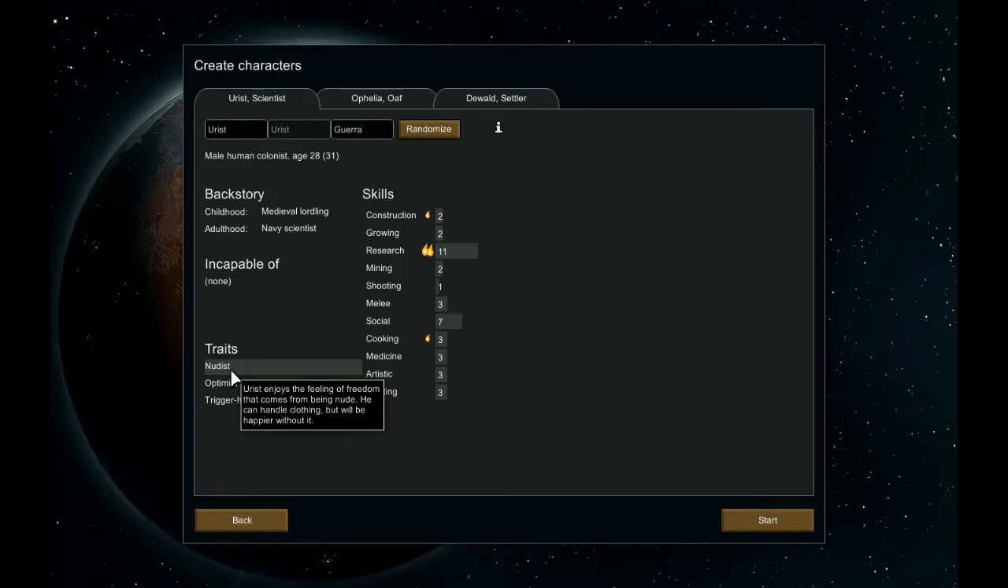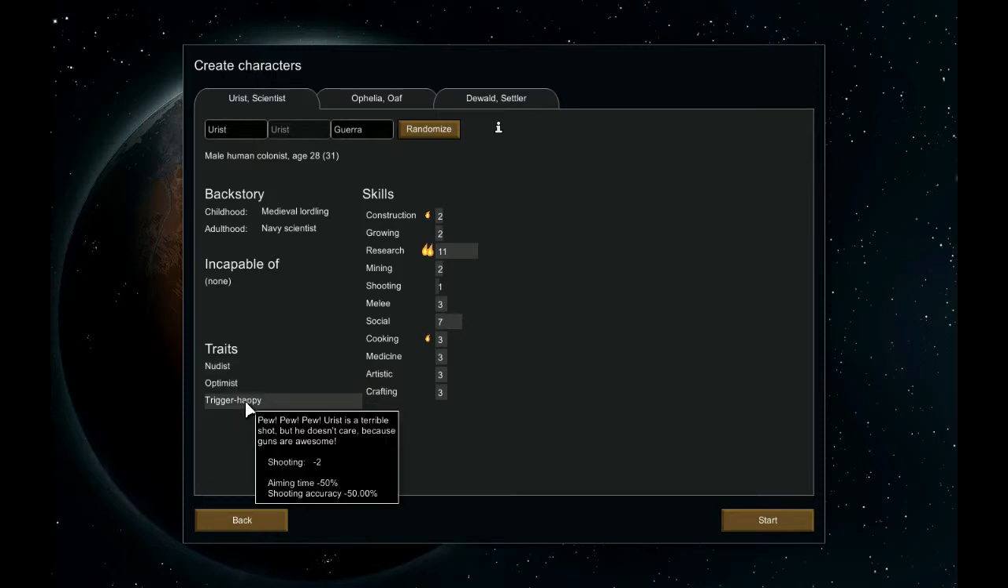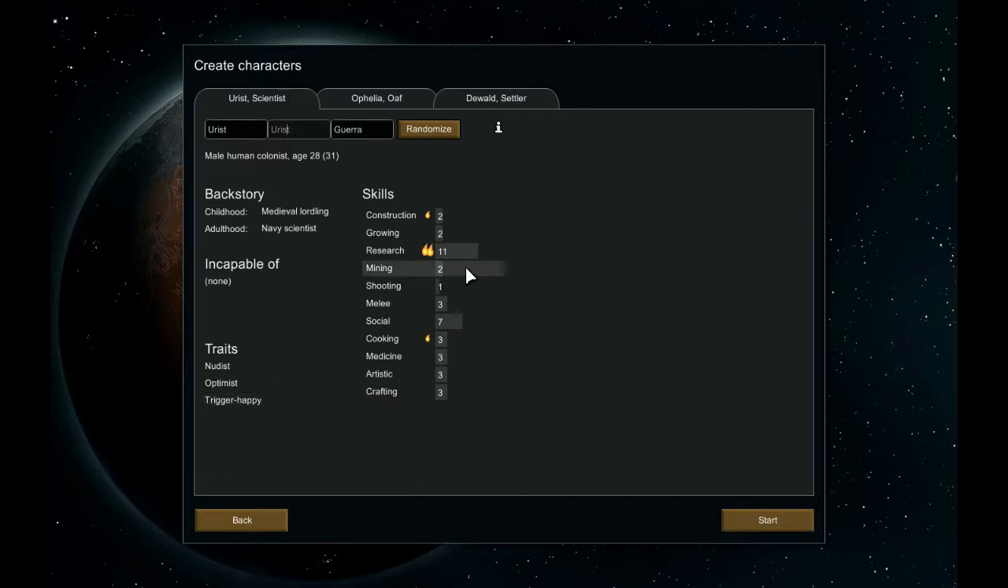This is kind of annoying because you need to have clothing. Nudist doesn't say it does anything, but it actually does do something. As you can see here, it says he can handle clothing but will be happier without it. So if you put clothing on him, he'll be upset. Trigger happy is shooting -2, aiming time -50%, shooting accuracy -50%, so you don't want that.